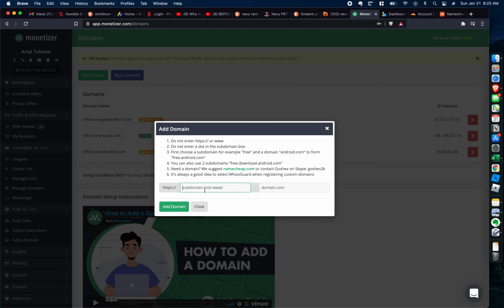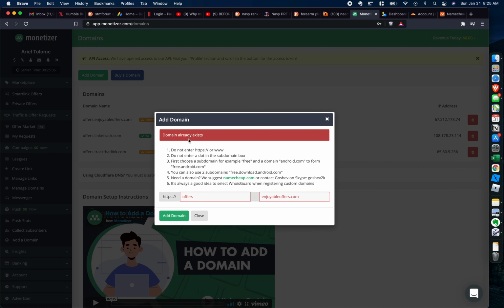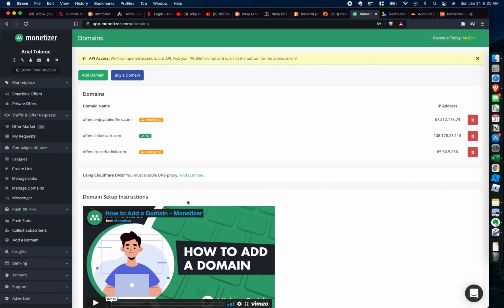So from here, I'm going to put in offers, and then a domain. I'm going to use one of my own domains already. So I'm going to have offers.enjoyableoffers.com. Now click on add domain. Since I already have the domain, it will show up right here. At this point, you're going to see the IP address.